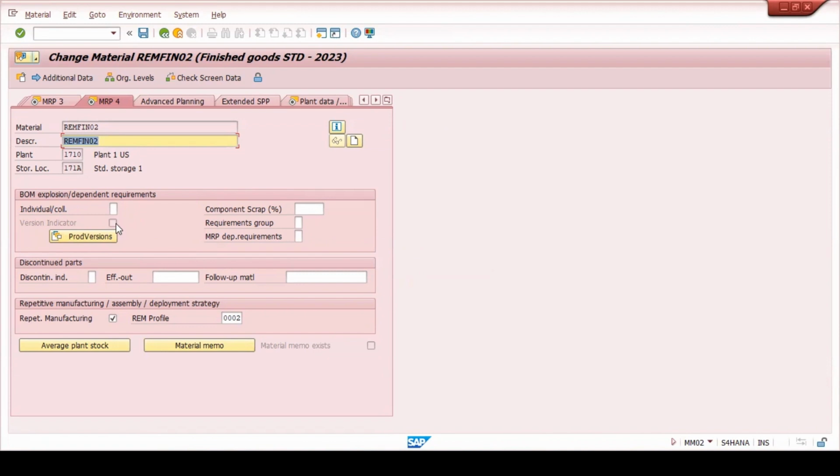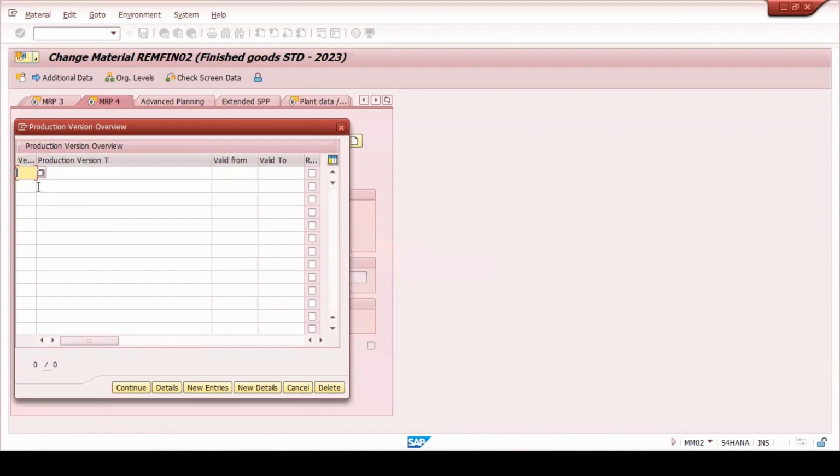How can we say there is no version indicator? The moment you maintain a production version, your indicator for the version will automatically come up with a tick mark. Let us take a look at it. Click on production version number V001, and give any meaningful text. I am taking Version 1 as the text. Valid from date, take it as today's date, valid to as the system end date. Please make a note of it.